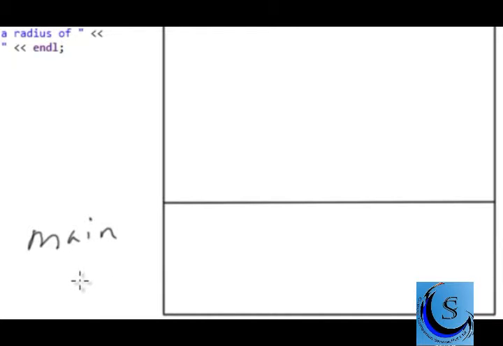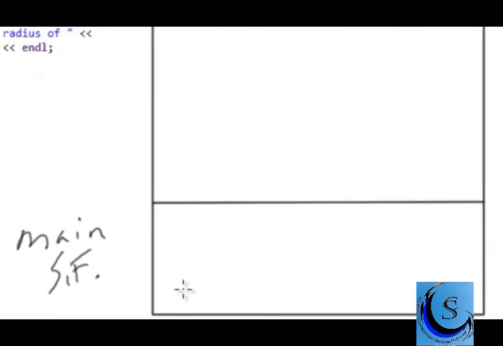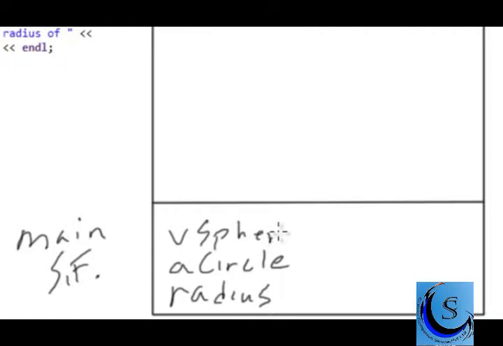And this can go by several different names. Some people call this an activation record. Some people call it a stack frame. I'm going to use the word stack frame and just abbreviate it SF. So all we're saying is this is main's stack frame, and this is where main's variables live. So when we first enter into this particular function here, we'll have space allocated for the variable radius. We'll have space allocated for a circle, and space allocated for a V sphere.